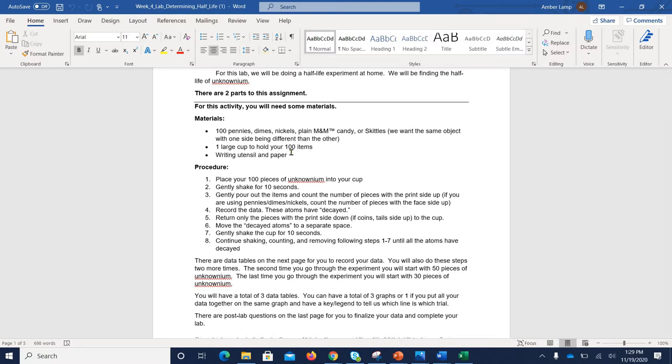Now you need to have 100 of something that's the same. And your something should have different sides to it. So for example, you could have 100 pennies, or you could have 100 dimes or nickels. If you have M&Ms, you could use M&Ms or Skittles. Anything that would have one side different than the other. Another one would be sweet tarts or other forms of candy. So you want to make sure that you have 100 of something. That's the first thing to gather.